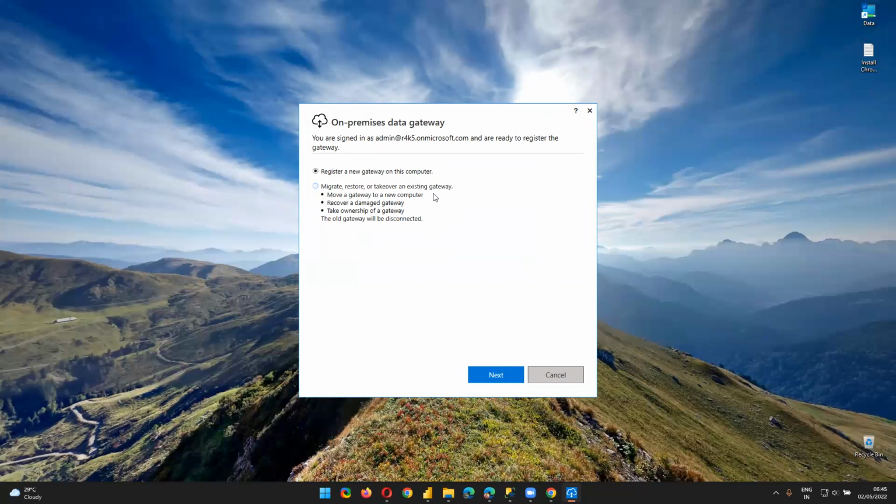So basically, there's two things coming up here. As you can see, the first thing is register a new gateway on this computer, which we are going to do right now. And the second one is migrate, restore, or take over an existing gateway. It's something like if you wanted to migrate an existing gateway to a different machine, or if you are restoring a backed up data gateway, or you are trying to take over an existing gateway which is logged in by some other user, that time you have to use this option. That time it will ask for a separate recovery key, and then you have to get those other data gateways onto your account. But right now we are going to create a new gateway. Click on next.